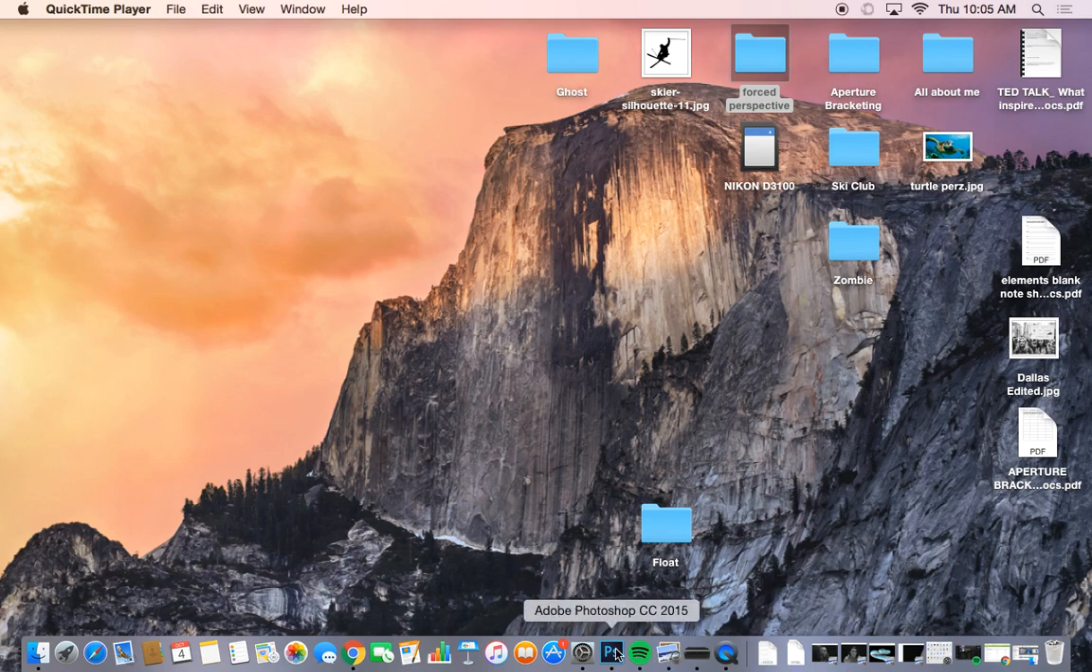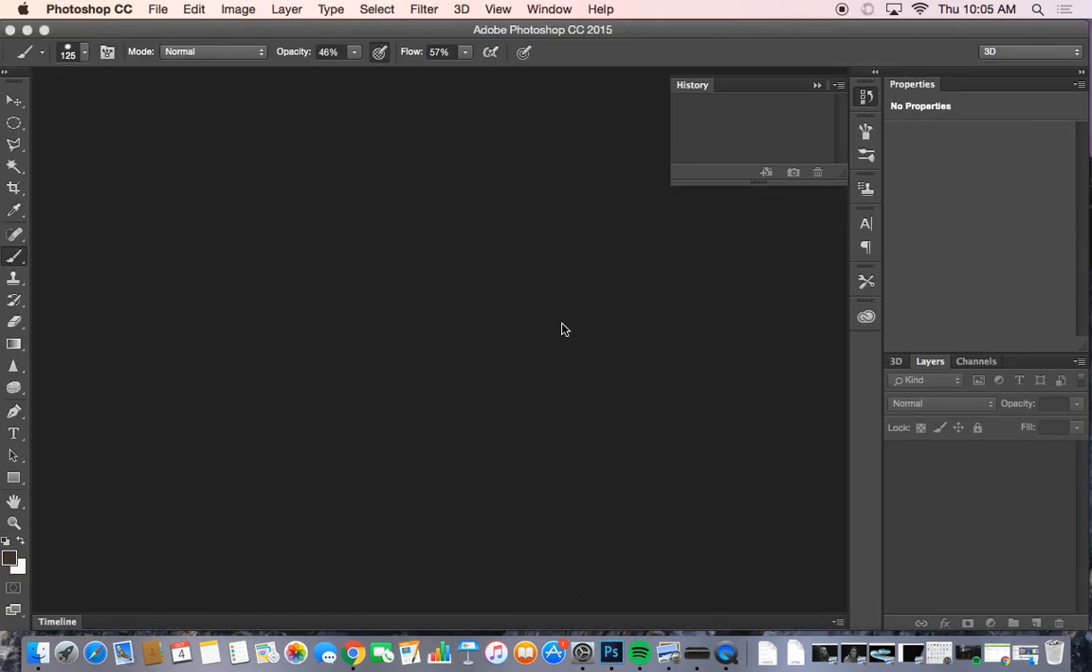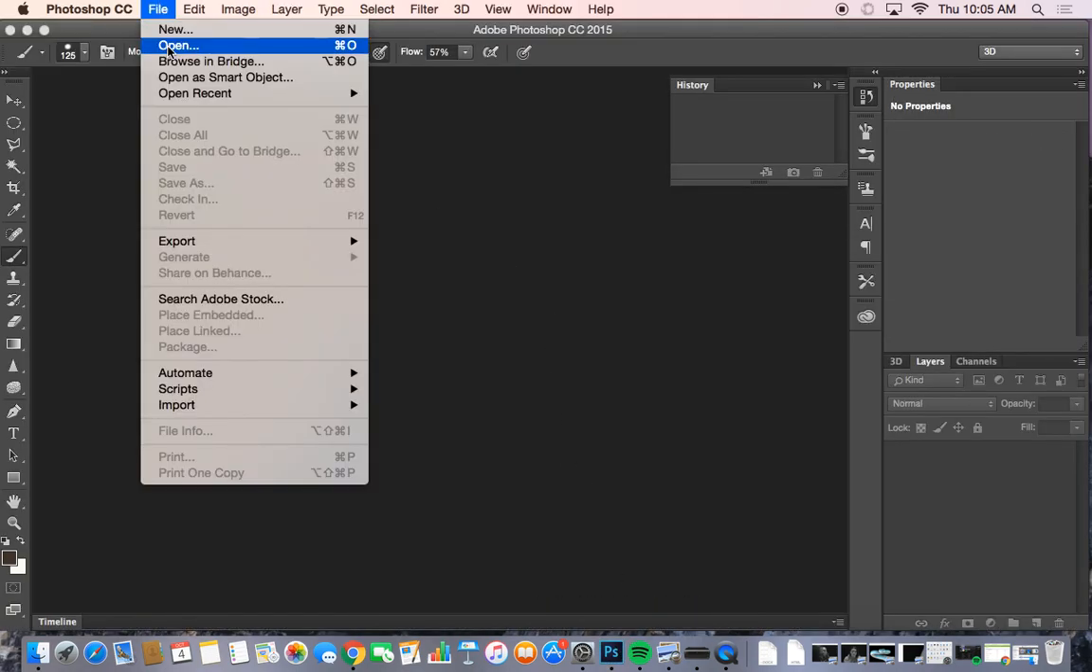be working on our floating pictures, our levitation pictures. So I'm going to show you how to combine your two images. So you're going to go to File, Open.